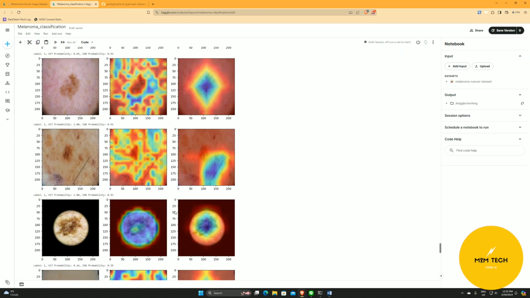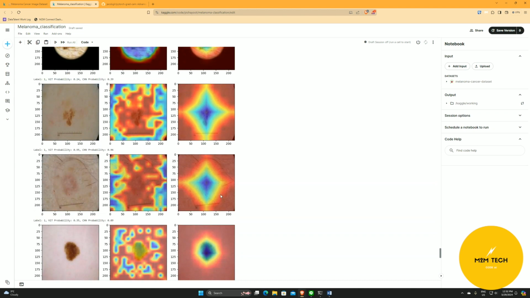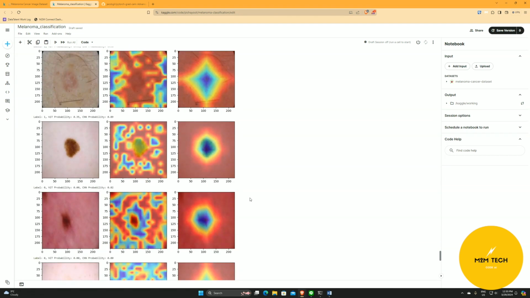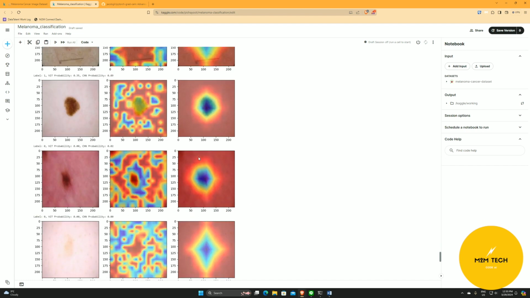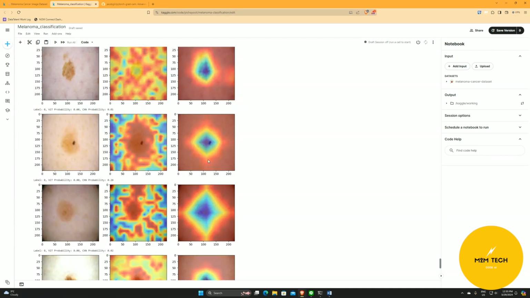Yeah, so even though both networks have about the same accuracy, I would say that I'm more confident with the convolutional neural network, because from this visualization, it seems to pay attention to the correct spot. Yep, and that wraps up my second project.